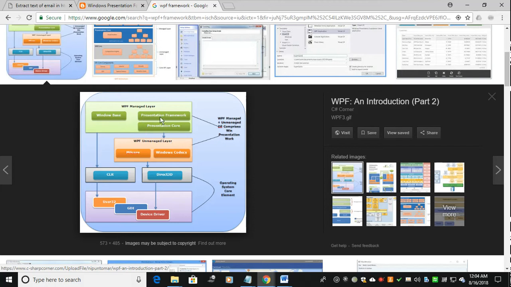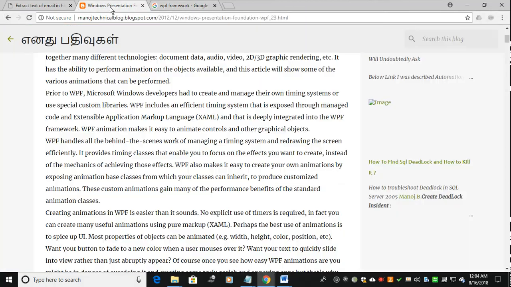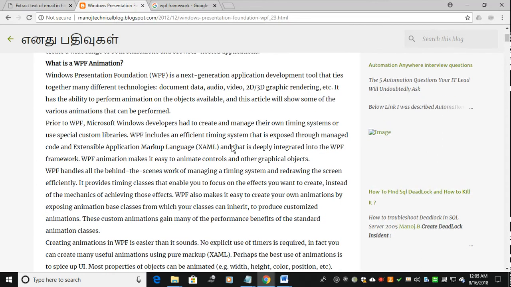Then there are the presentation framework and presentation core. When we talk about WPF, it's all about the Windows base, presentation framework and presentation layer, which come as managed libraries. Direct3D, CLR (common language runtime), User32, GDI, or device drivers are all core components of the operating system. We can see how WPF works in our future videos.